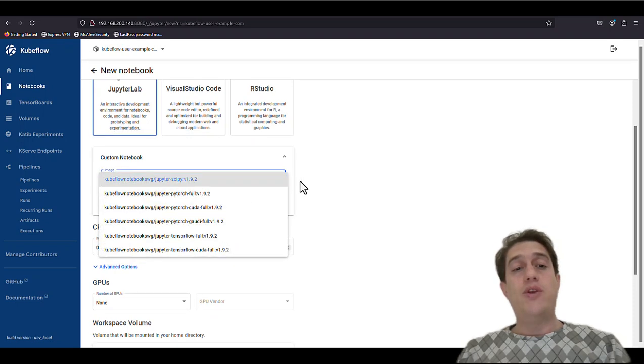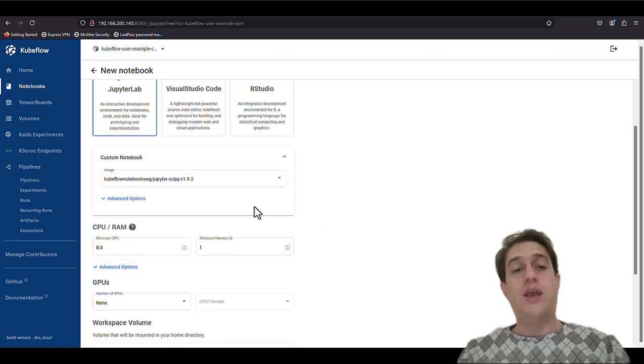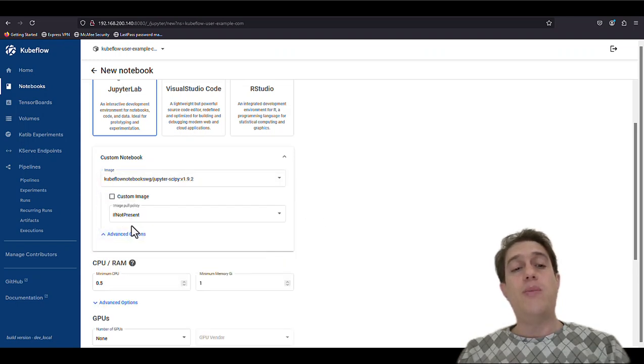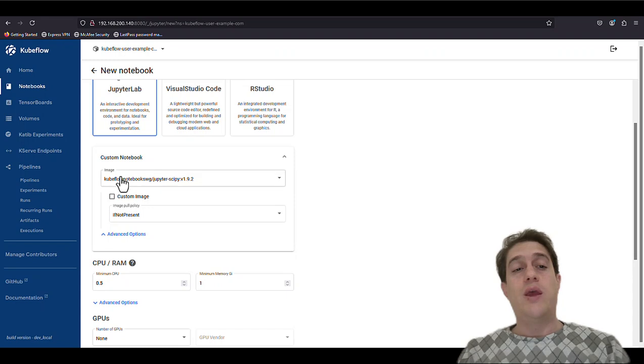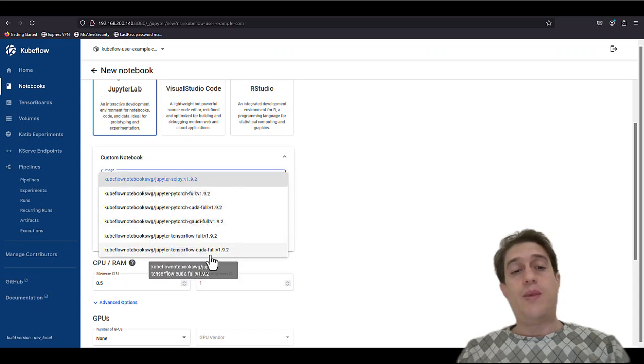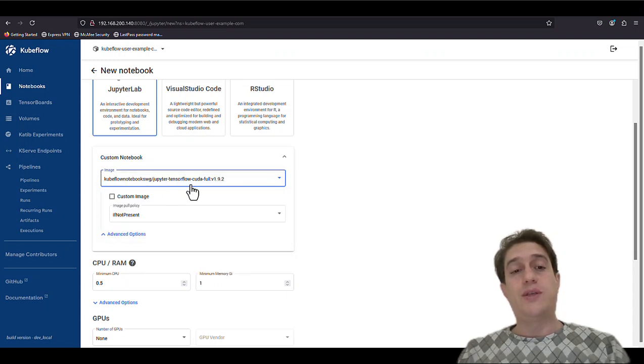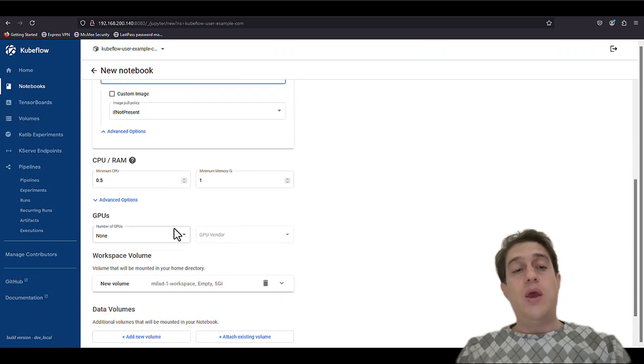Based on what you need, you have different choices. For example, if you want to work with PyTorch, PyTorch and CUDA, also TensorFlow and CUDA, and some other choices. If you need your own images, you can use your own images here. You can define it and pull it. For this notebook, I will choose these images.